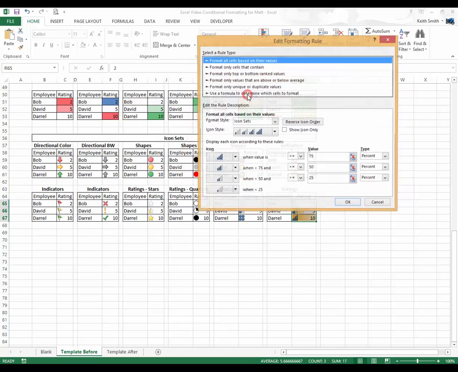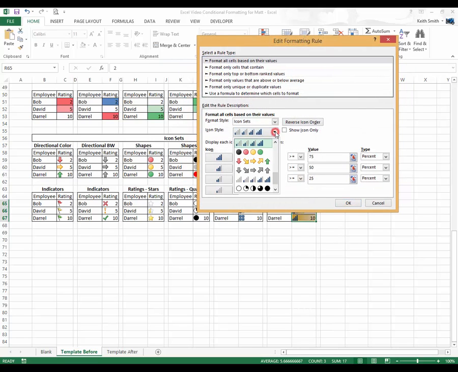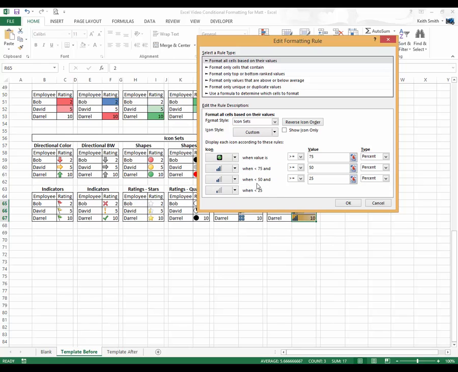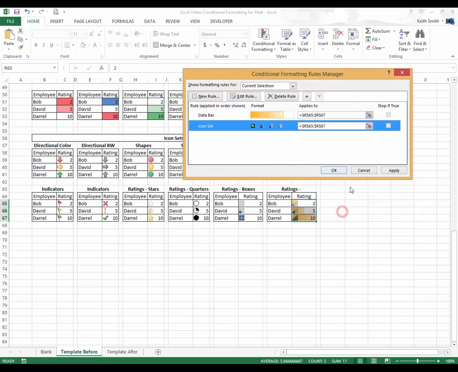So I'm going to edit the bar rule, and I can change it from bars to pies. I can change icons here so that the highest value greater than 75% is actually a green light. And see, it does that. I'll click OK, click apply, and look what it did. The 10 now has a green light instead of a bar.